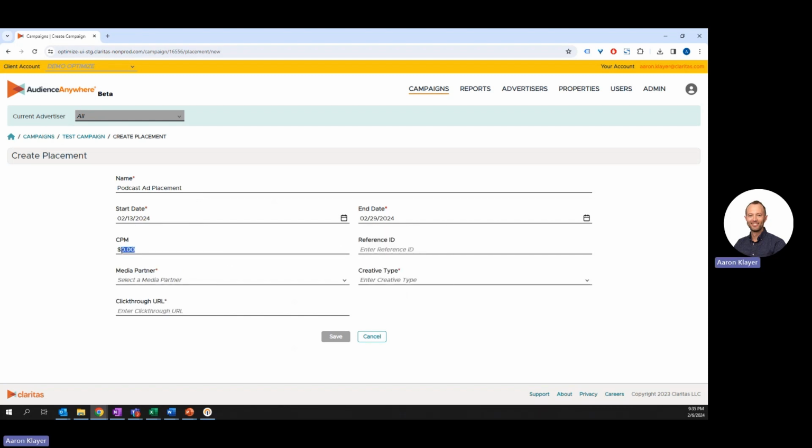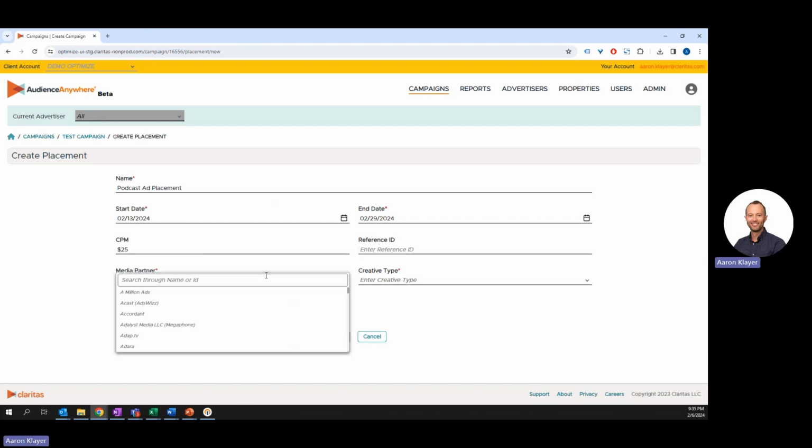We'll enter in a CPM. This is useful for cost per acquisition tracking in later reporting. Let's say this is a $25 podcast CPM. The reference ID is for your own reference. And then we will select a media partner. You'll see that there are many in our list that we are able to track with. You can simply use the search function to find your media partner.